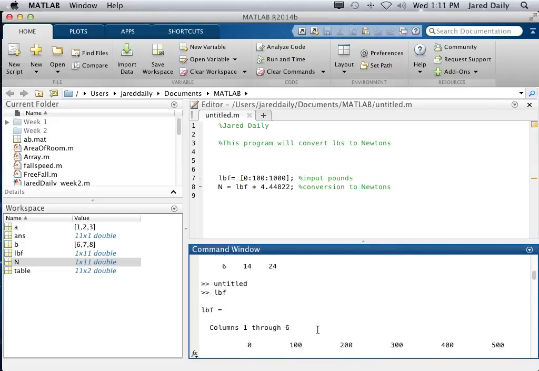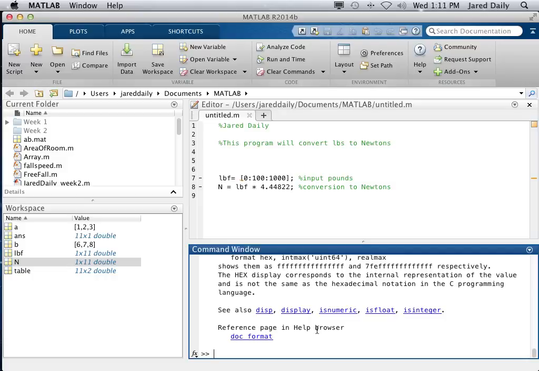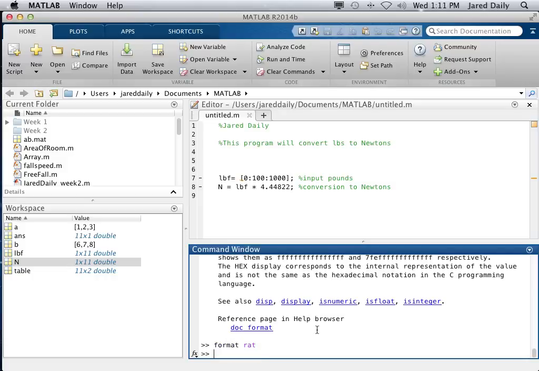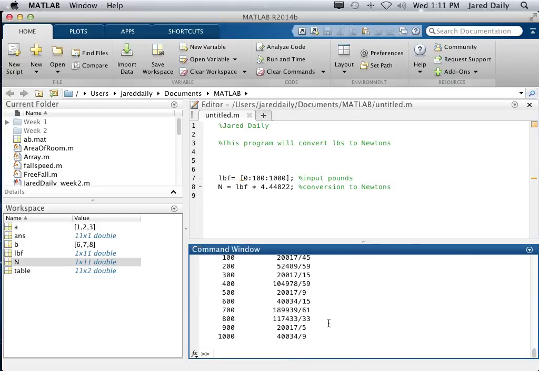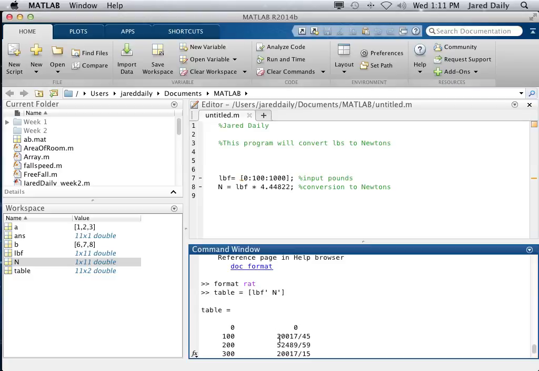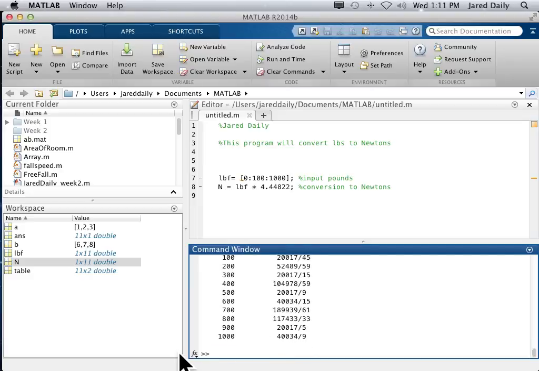Let's try format rational really quick. See if that one works for me. Format rat. And let's do this table again. Yeah, that looks a little bit better, except it gives us these fractions on the right-hand side. So it gave me my 100s over here, but it gave me weird fractions over here. Not the best idea in the world.